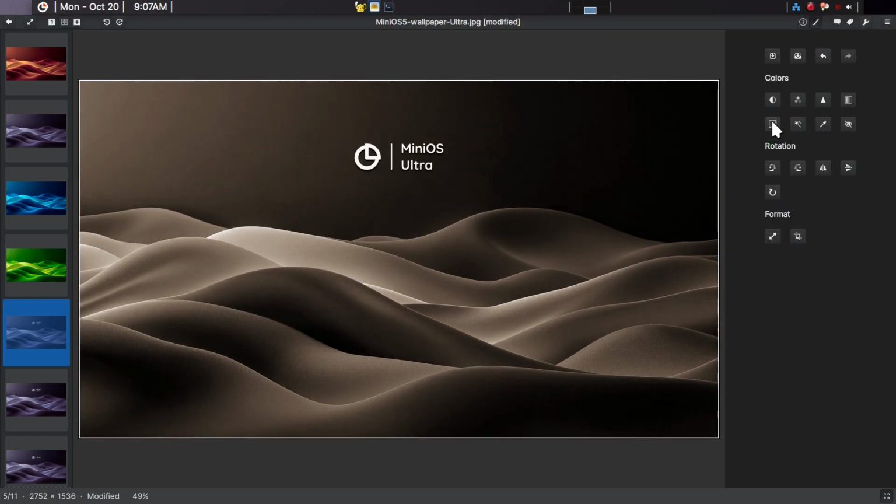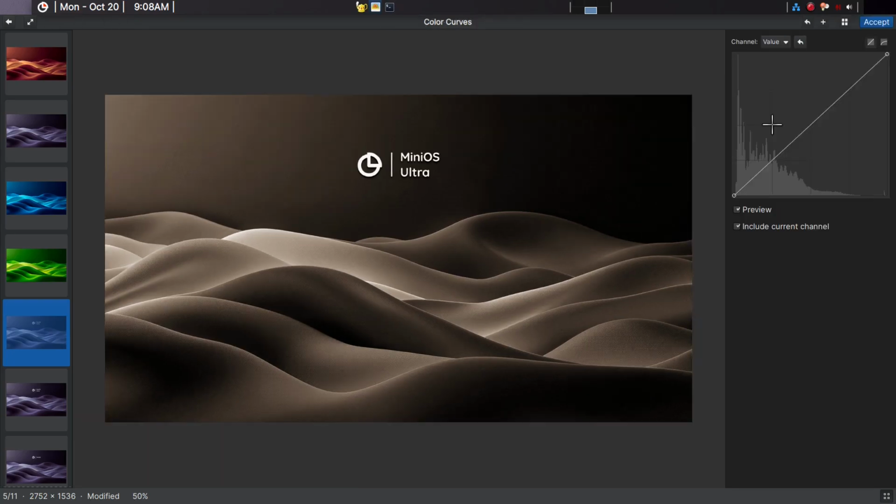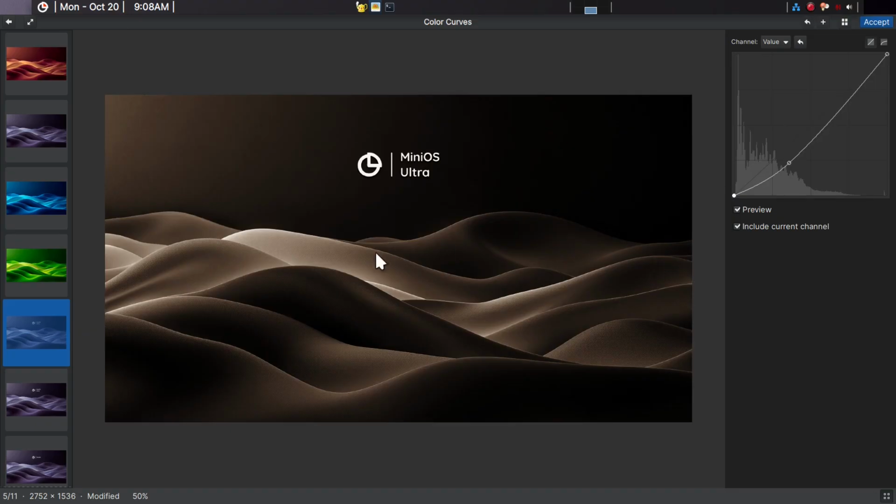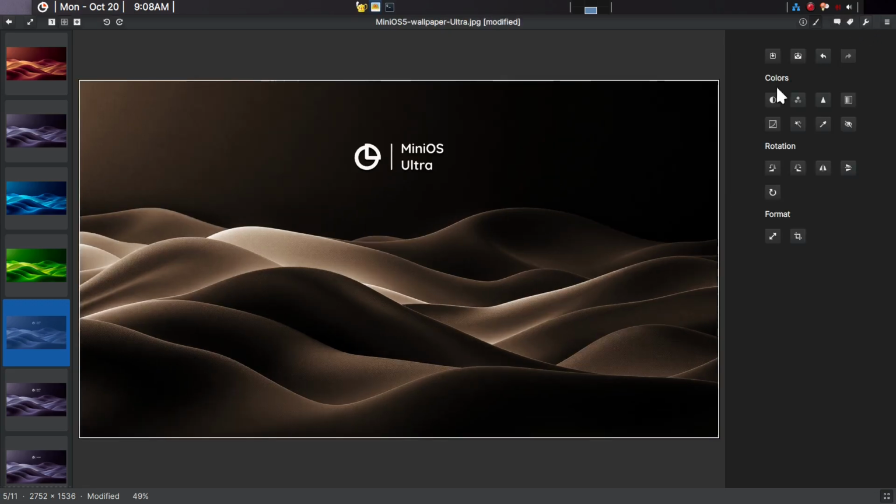And then I want to modify it even further with a curve here, adjust color curves. I want the dark areas to be a little bit darker, and the lighter areas to be slightly lighter, and we can do that. And then we can accept.